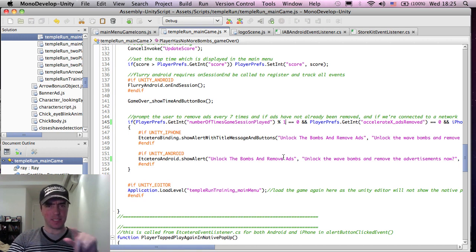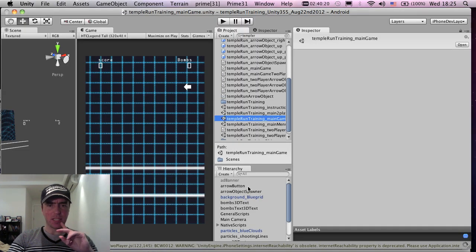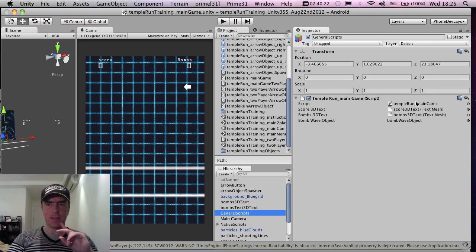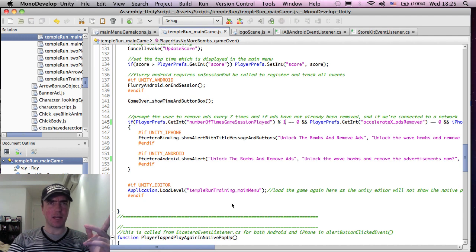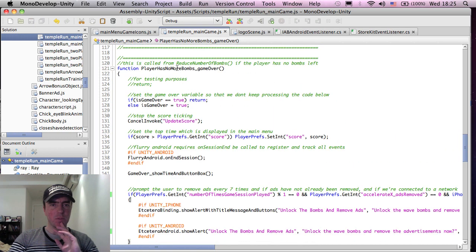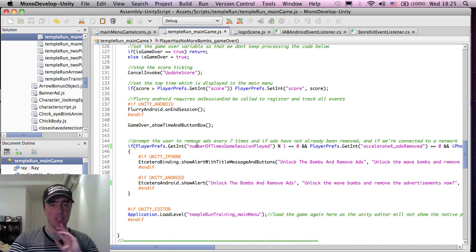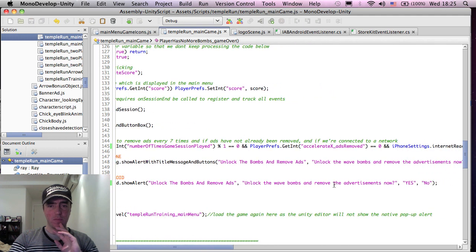So what happens in this, just so I explain, is in the main game scene here we have a general scripts object, and then the main game script attached to this game object. And the main game scripts handle things like keeping the score, checking the game over state, and then loading the next scene, and so on. And in this case here, once we reach the player has no bombs, game over, we're going to show this message here. Android, unlock the bombs and remove ads, yes or no. Unlock the wave bombs and remove advertisements now, yes or no.